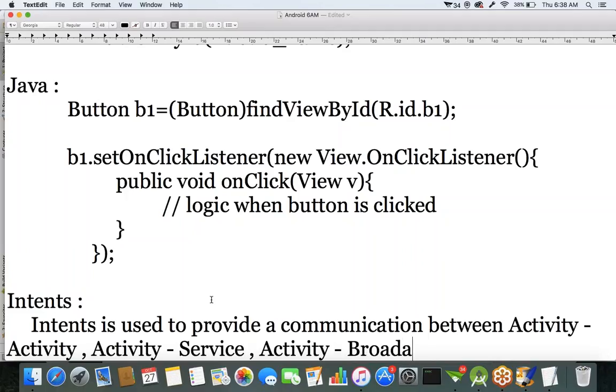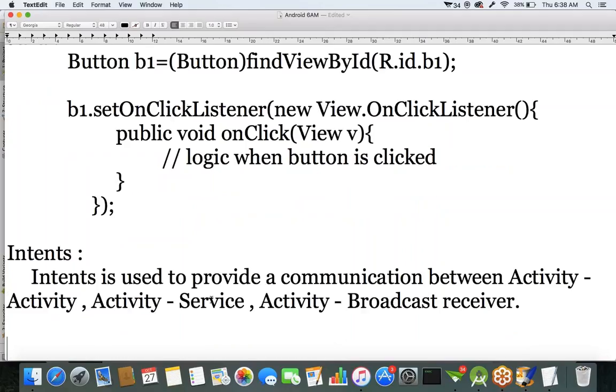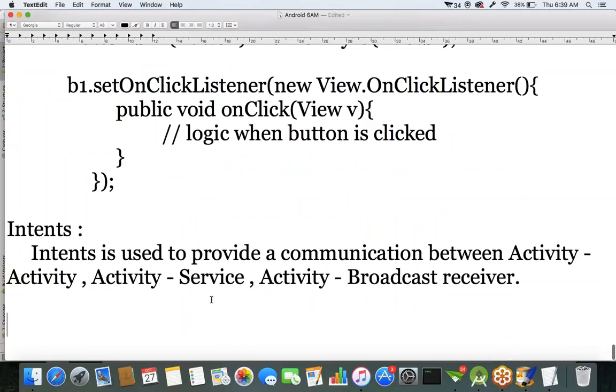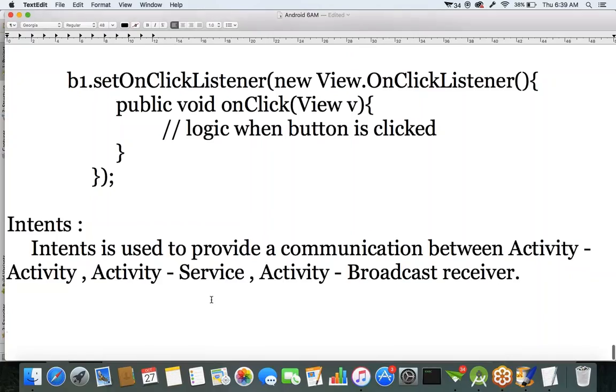We already discussed what is activity, what is service, and what is broadcast receiver, correct or not? Intent is used to provide a communication from one screen to another screen, or from one screen to any background service, or if you want to call any broadcast receivers, then we use this intent concept.